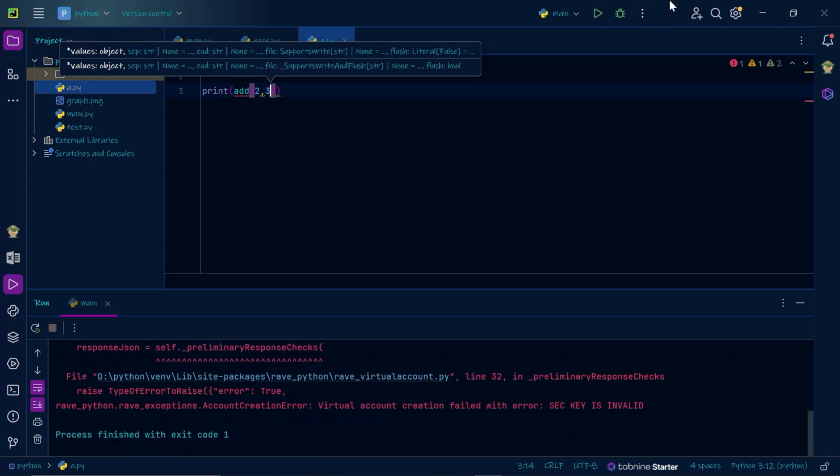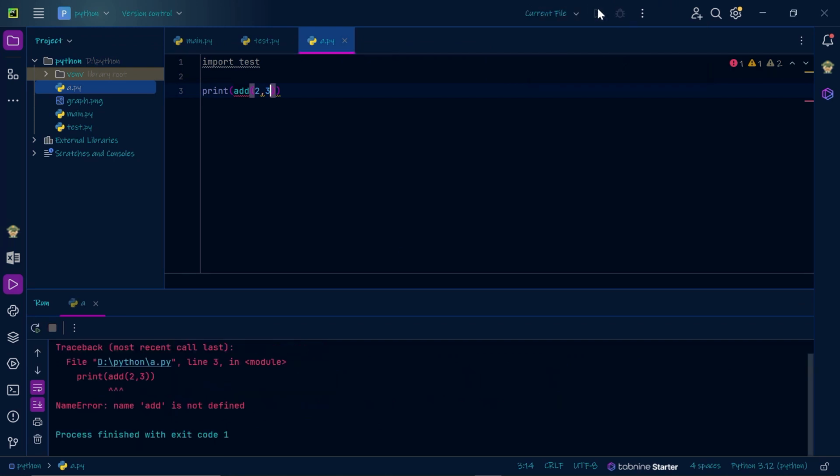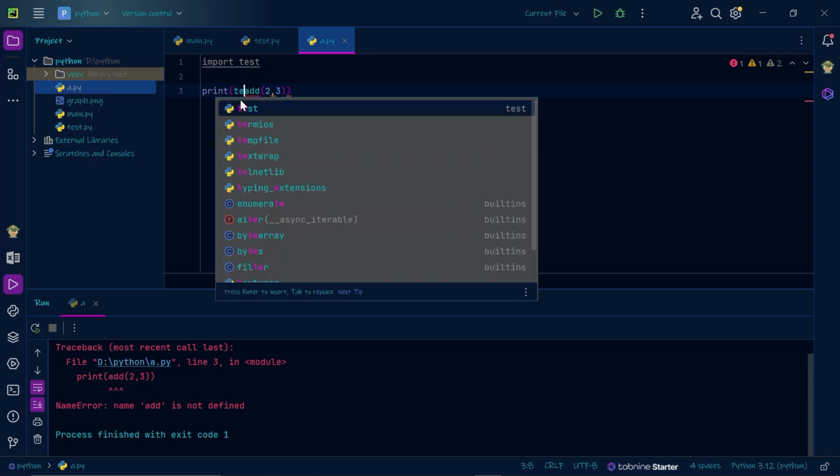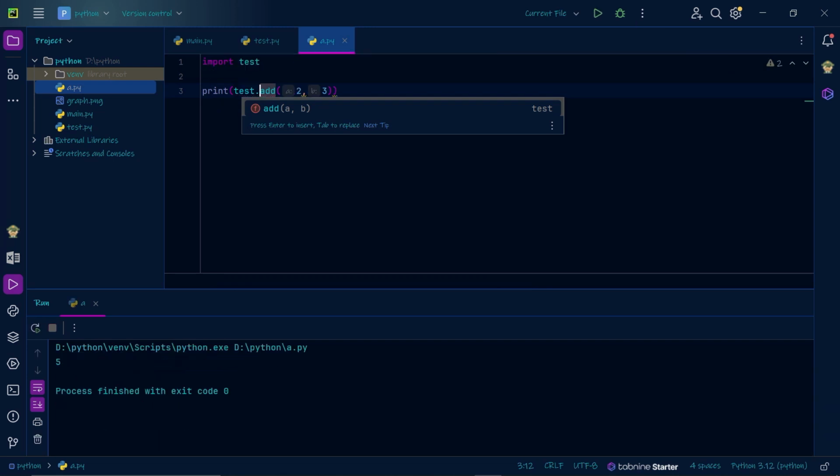I'm running the wrong file, sorry. I was wondering what is happening here. Okay, pardon my manners. Since we did import test, we're going to do test.add. Then now we can save it and we can run it.